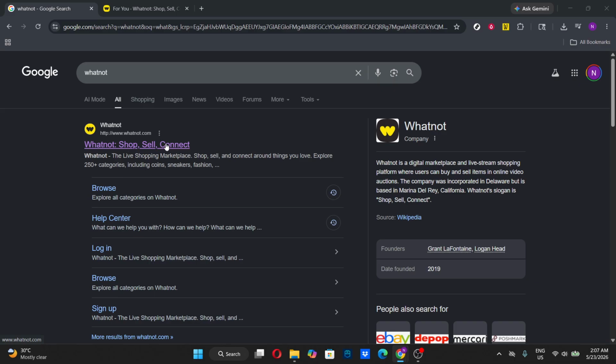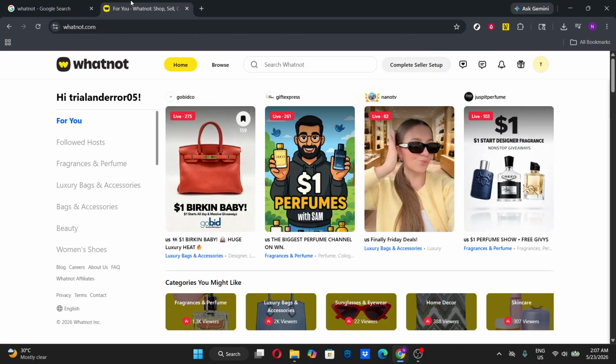Start by opening Whatnot in your web browser or the app and give the homepage a second to load. This is your hub for discovering live shows, trending categories, and featured sellers. If you plan to make a purchase, it helps to have your account details ready so checkout is smooth. But for now, we're focusing on finding and viewing auction items.